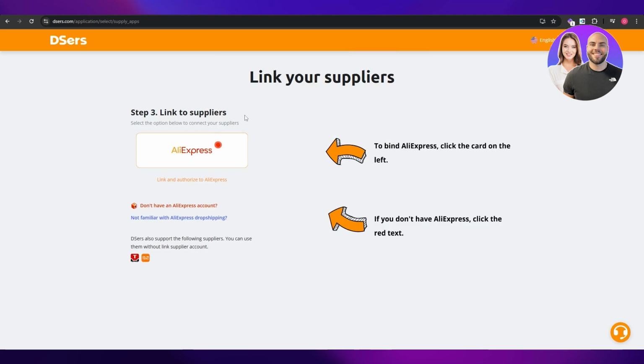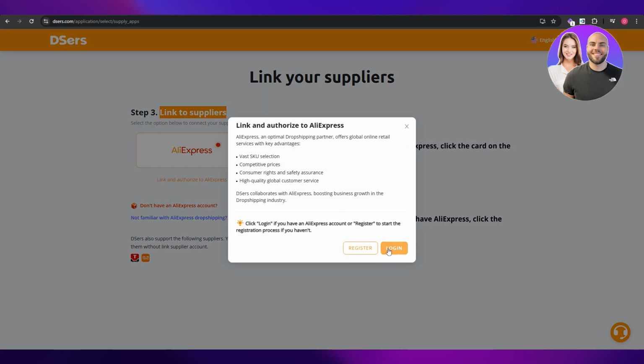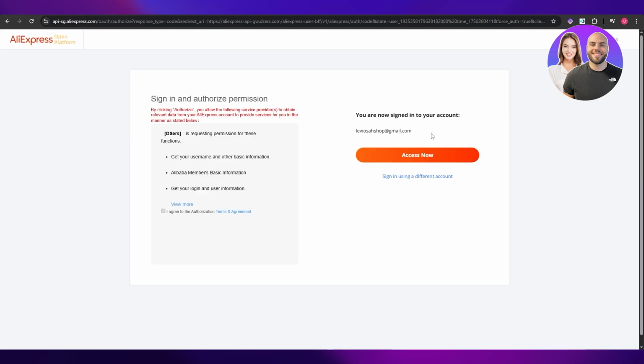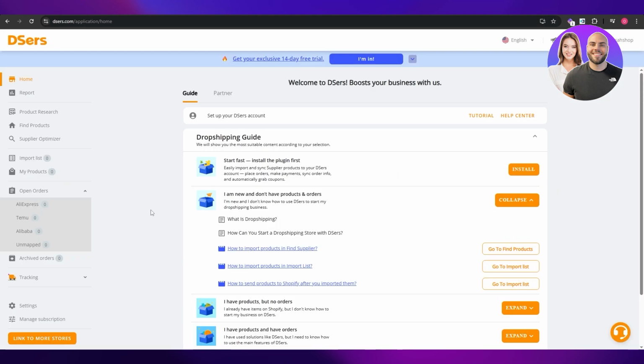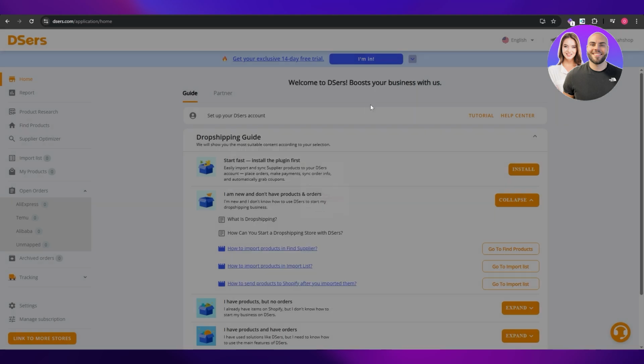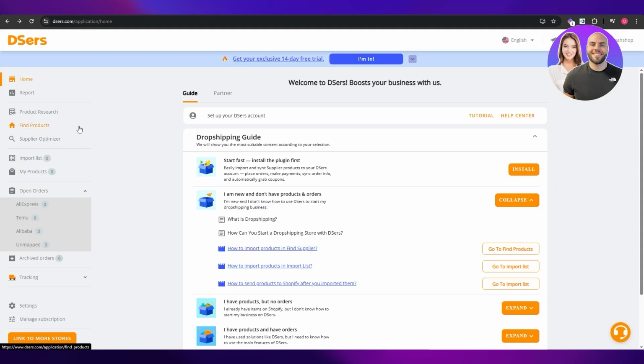Next, you need to go ahead and bind your AliExpress account or link it. So click over here and log in to your AliExpress account. So just sign in and you'll be logged in, and then you can go ahead and click on access now. And now you're all set. Now you can go ahead and find the products that you want. So I'll just close this up. So now it's good. Now we can go ahead and find products.